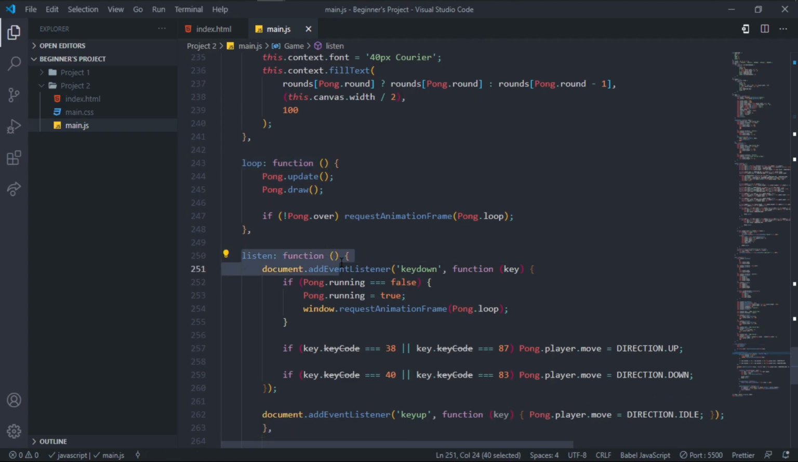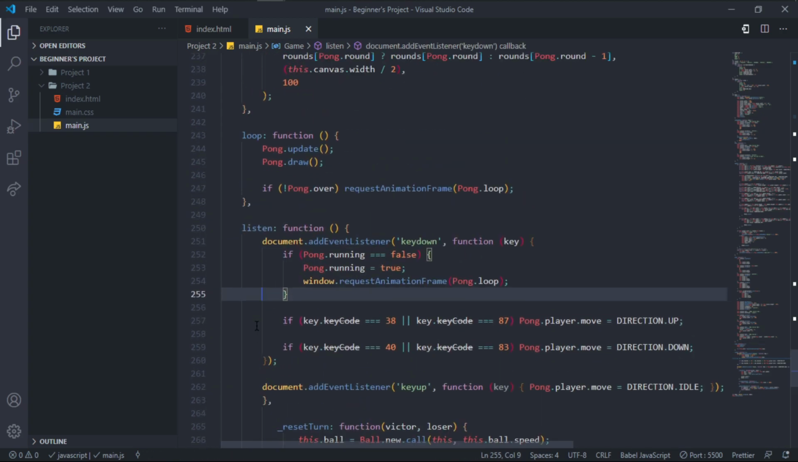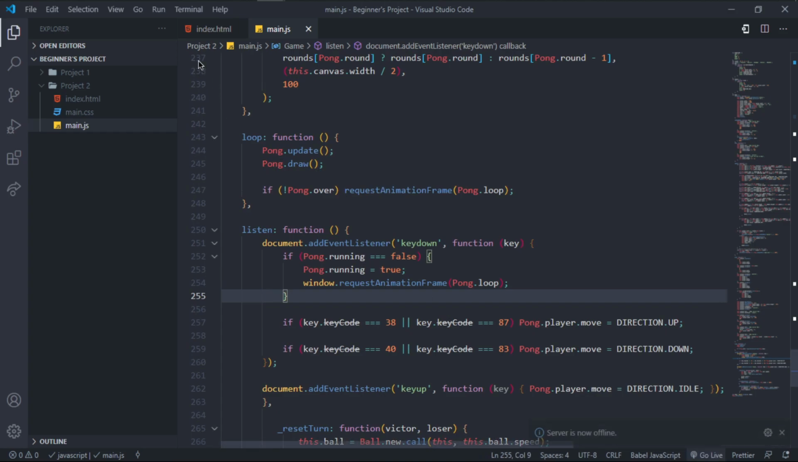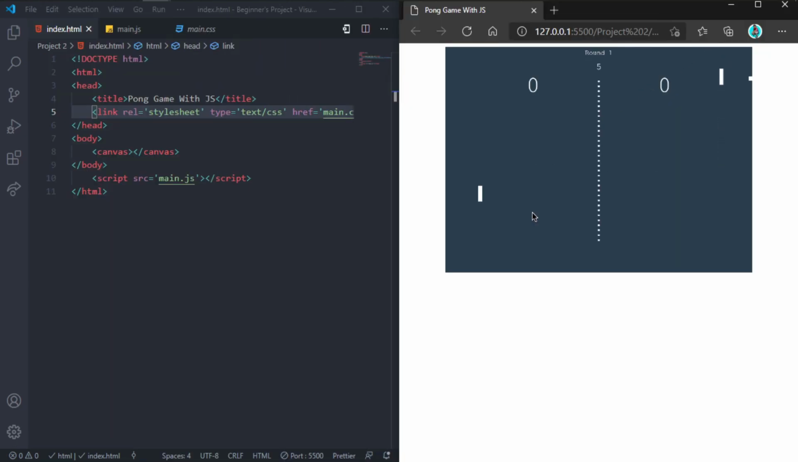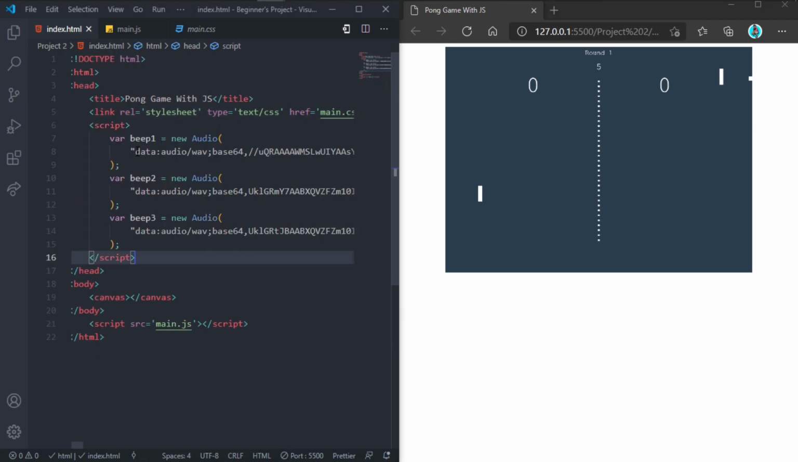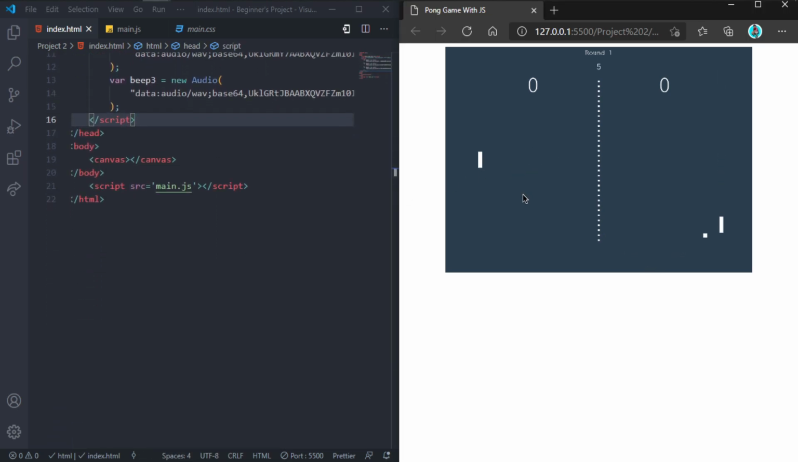Check out my source code, I've linked it below, and we'll run this game. We're getting errors. Okay, I forgot to add the beep sounds. Let me add these beep sounds. Okay, now it's working perfectly.